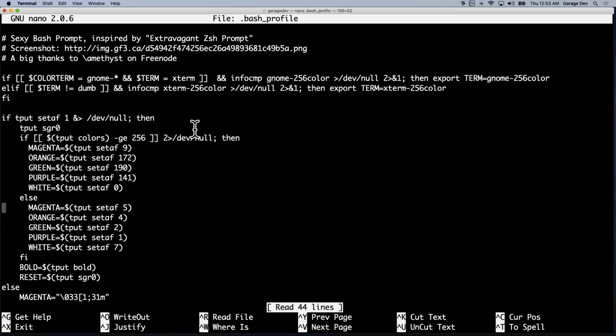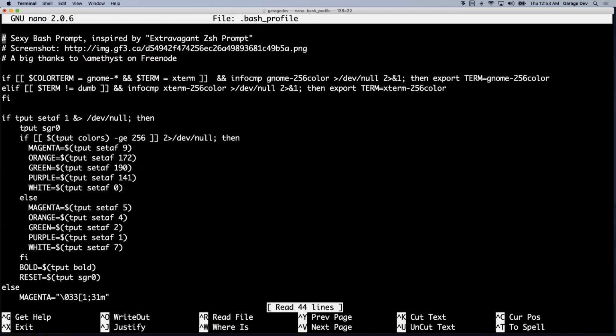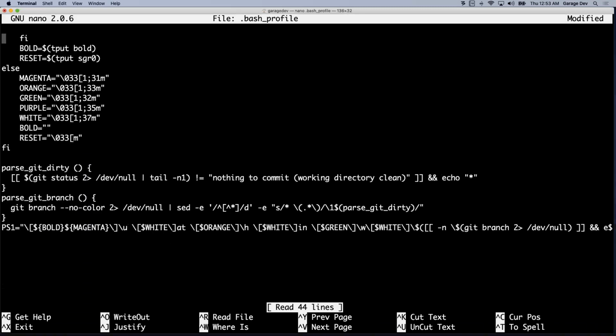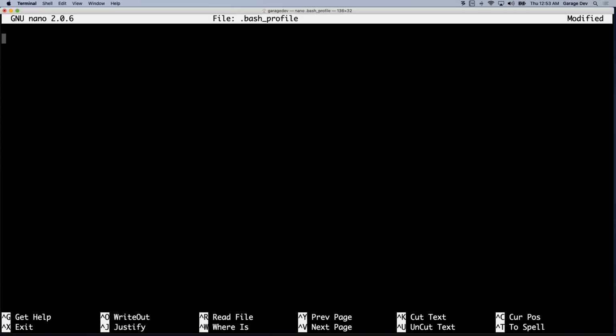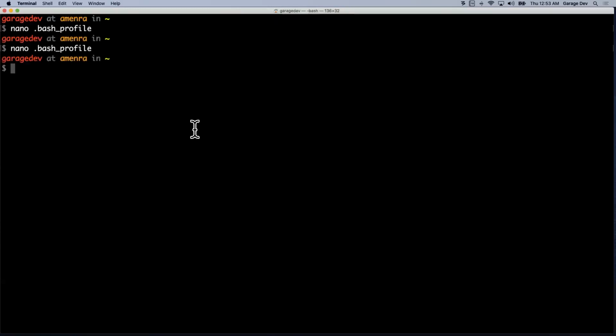And then what you want to do is hit Control X, and then it'll ask you, Y, and then hit enter. Actually, let me just go ahead and delete everything in there so that you guys can actually see it. As you can see, it's asking me if I want to save. So I hit Control X and then Y and then enter.